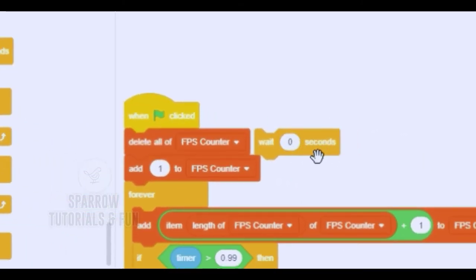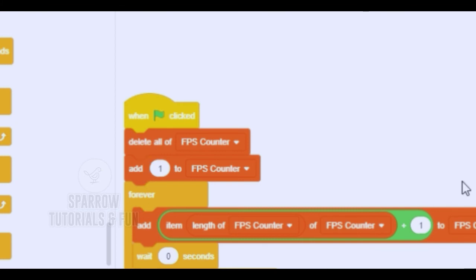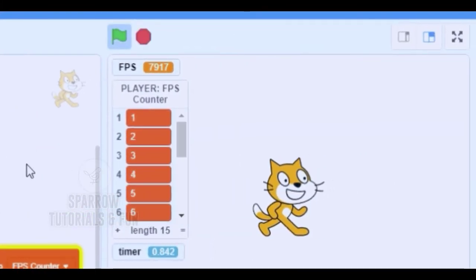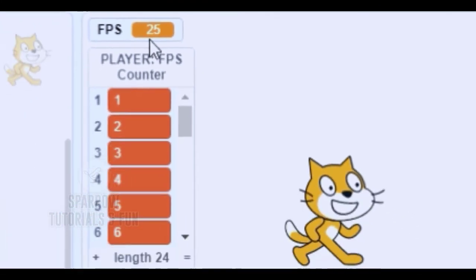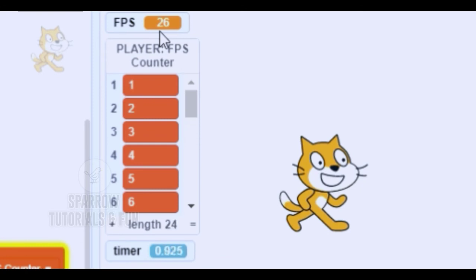But why 0? 0 doesn't have any value. But in Scratch, wait 0 seconds is wait until next refresh. Now let's add it under the add block. Now we are ready to go. Let's test the project. Now as you can see, the FPS counter is ready. Everything works perfectly.